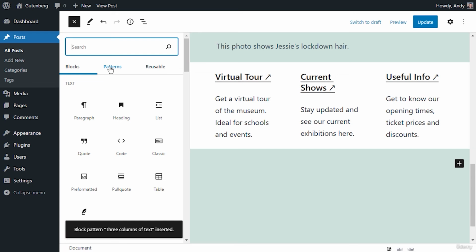In the next video, we're going to have a look at adding images and wrapping text around them.